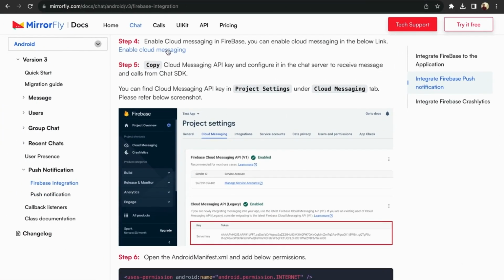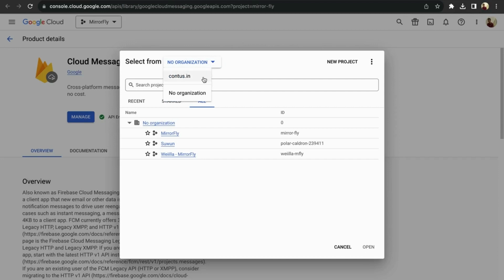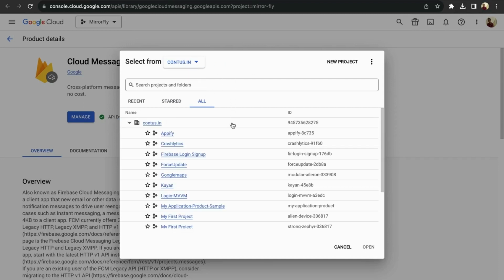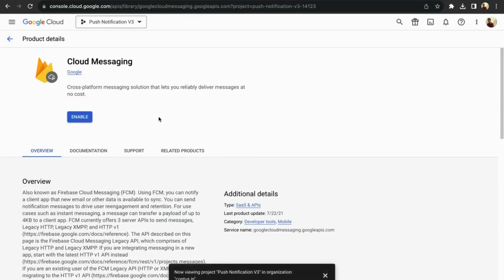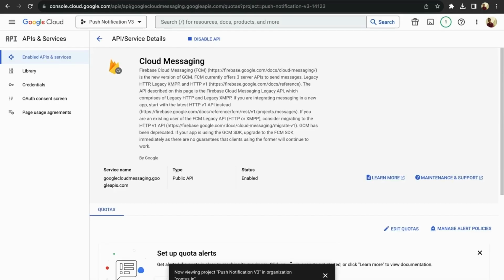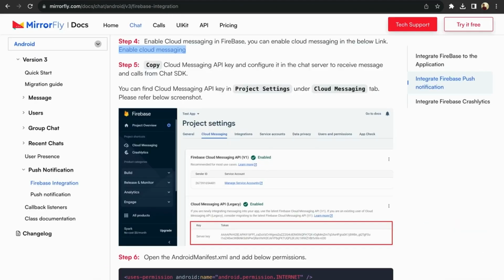In Step 4, enable cloud messaging in Firebase. You can enable cloud messaging in the following link. Select the organization from the list. Then I have selected the project as Push Notification v3. Following that, I'm enabling the cloud messaging to the selected project. Once enabled, you will be delivered with the messages from notification in your application.